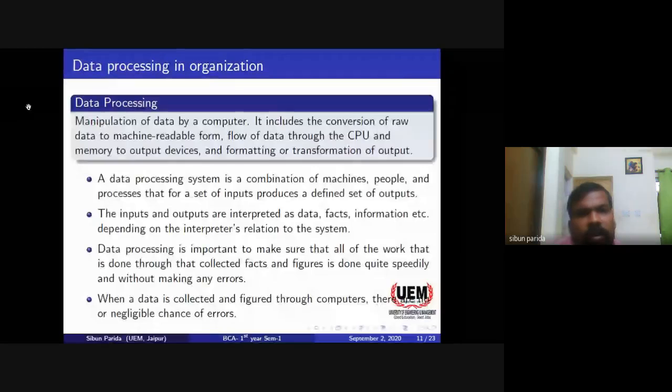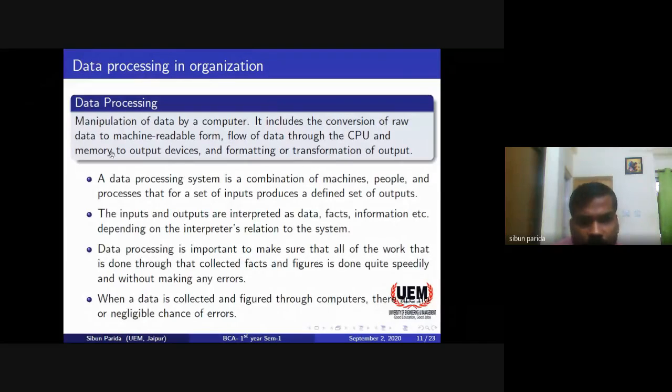So manipulation of data by a computer includes the conversion of raw data to machine readable form, and the flow of data through the CPU and memory to output devices. What are the output devices? Yesterday I told you. Can anyone iterate again? In an information system, what do you mean by an output device, or what are examples of output devices? Those who attended the last class, please say. I have already discussed it, and given multiple examples.